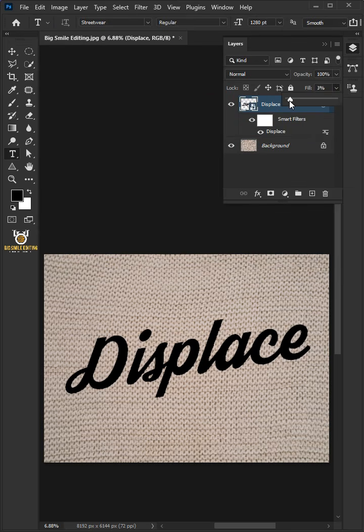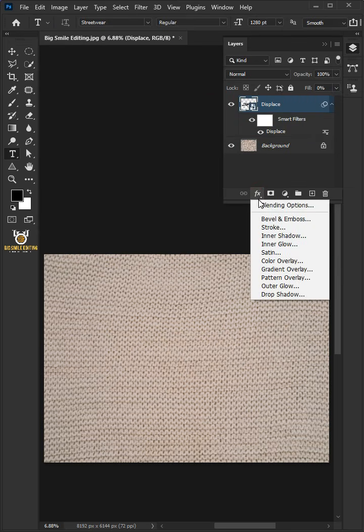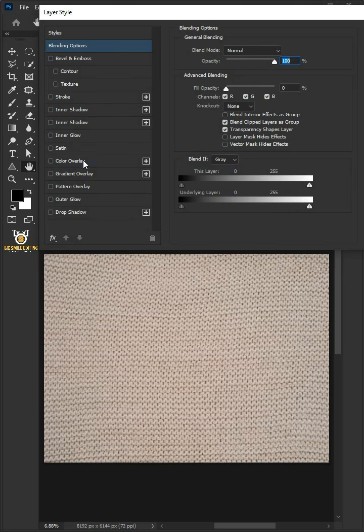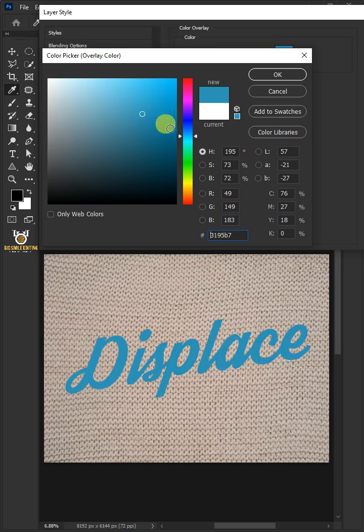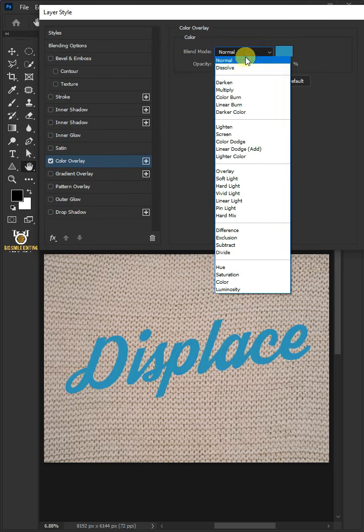Decrease the fill to 0%. Click the FX icon and choose the blending options. Select Color Overlay. Click the color box. In the color picker, I'm going to choose mid-blue. Then click OK. Change the blend mode to linear burn.